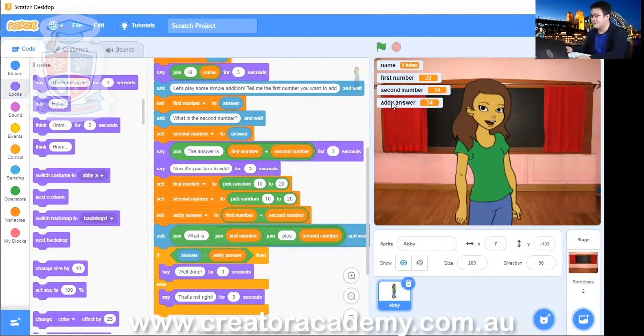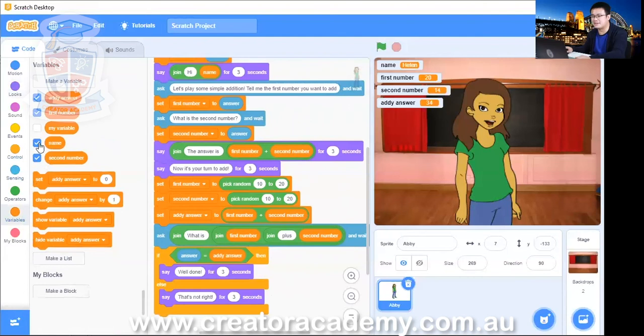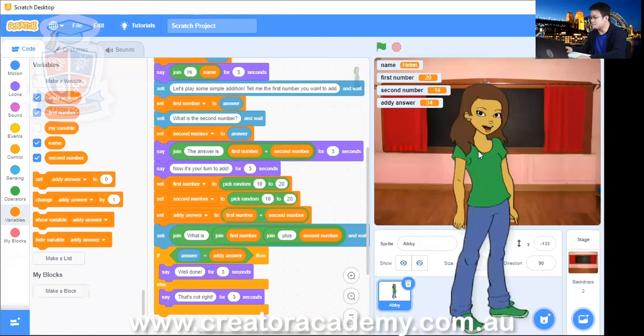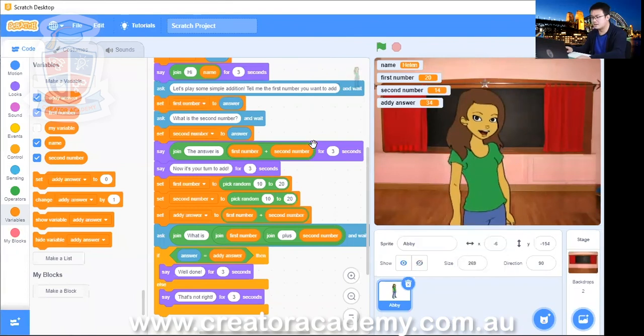Okay. If you want to make it a challenge, you got to make sure you get rid of Addy answer. So go into variables and then untick Addy answer so that you don't see the answer. And then you can also get rid of all the other things as well. But while you're testing, let's keep Addy answer here so that we can test it. All right. I'm going to leave the code here so that you can see it. It's a lot of code.